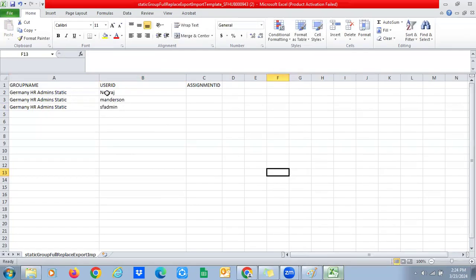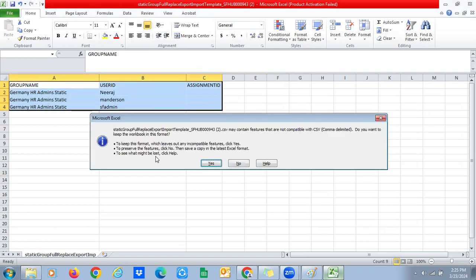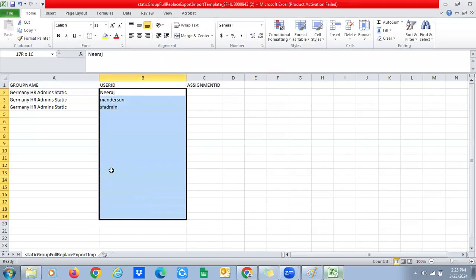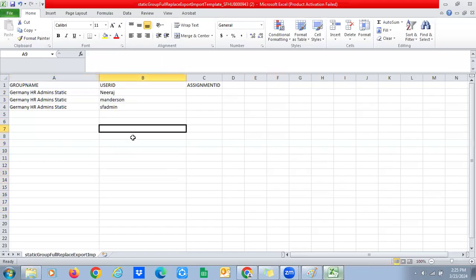This is how we have to do it. I have added 3 people in this group. And we have to maintain it like this. For all the users we add, in front of them we have to mention the group name as well. So this is the format of creating a static group. Save your file. You can enter as many as you want. There is no limit on it.